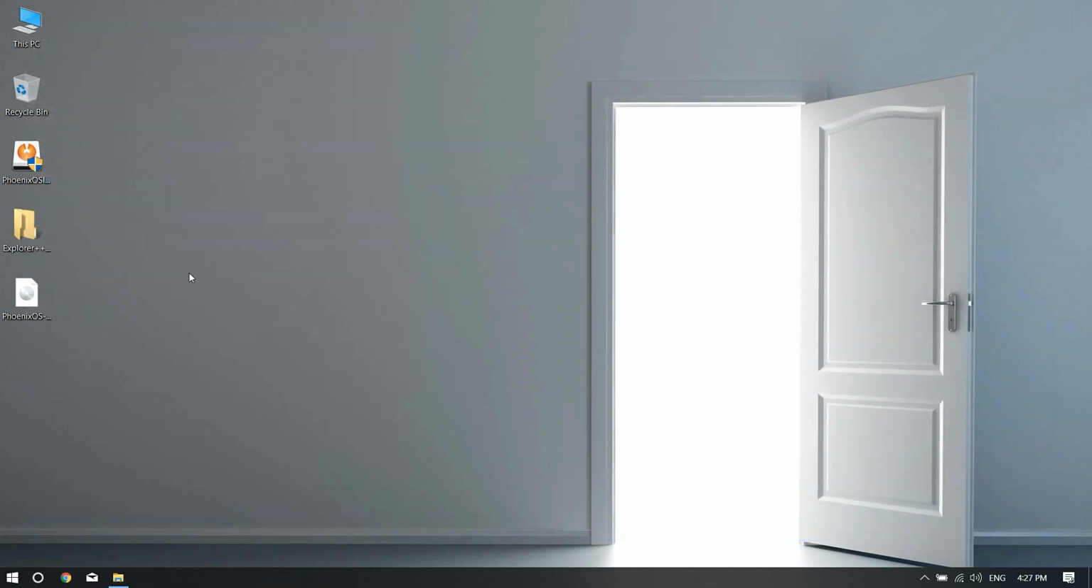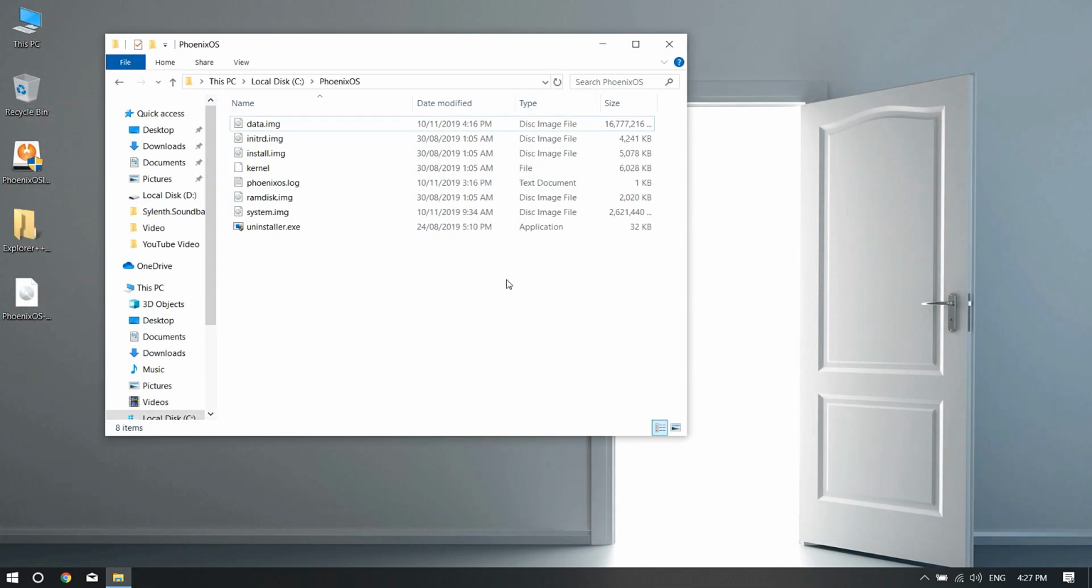Close everything up, reboot your system, and try booting up into Phoenix OS, and it will work. If it doesn't work the first time, select Phoenix OS, and if the system reboots, don't worry. Try selecting Phoenix OS again and try booting, and it will boot. And that's pretty much it.